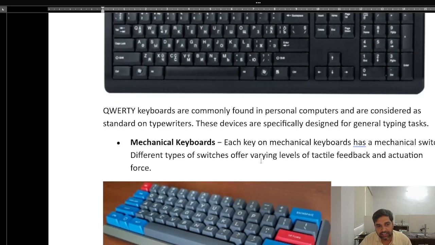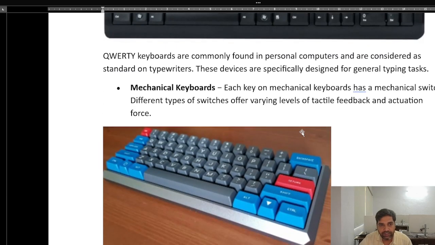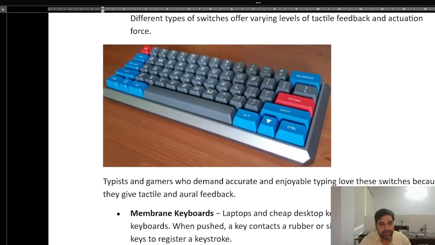Now next, these are the different types of keyboards. Different keyboards are designed for different typing tasks. This is a mechanical keyboard. Each key on the mechanical keyboard has a mechanical switch. Different types of switches offer varying levels of tactile feedback and actuation force when you press the keys. Typists and gamers who demand accurate and enjoyable typing love these switches because they give tactile and aural feedback.